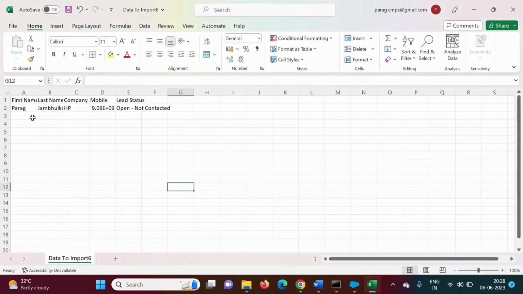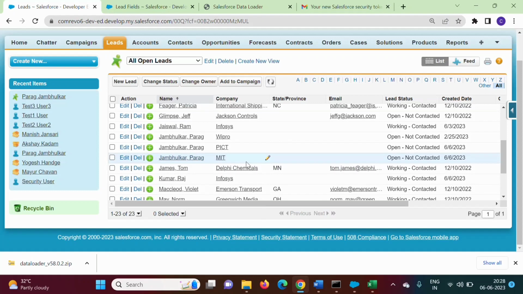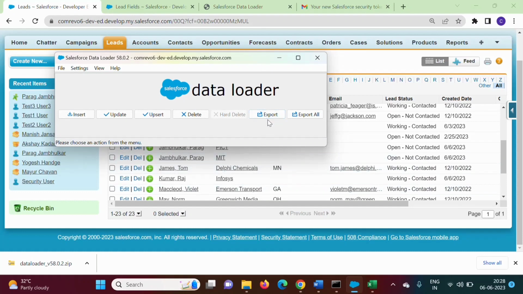So we want this. But already I have told we require ID of this record. From where we can get ID of this record? So for that, what we have to do, we have to export records from the lead object. So see, first we'll export, we'll find out ID of that record and after that we'll update it. So see, we'll click on export.